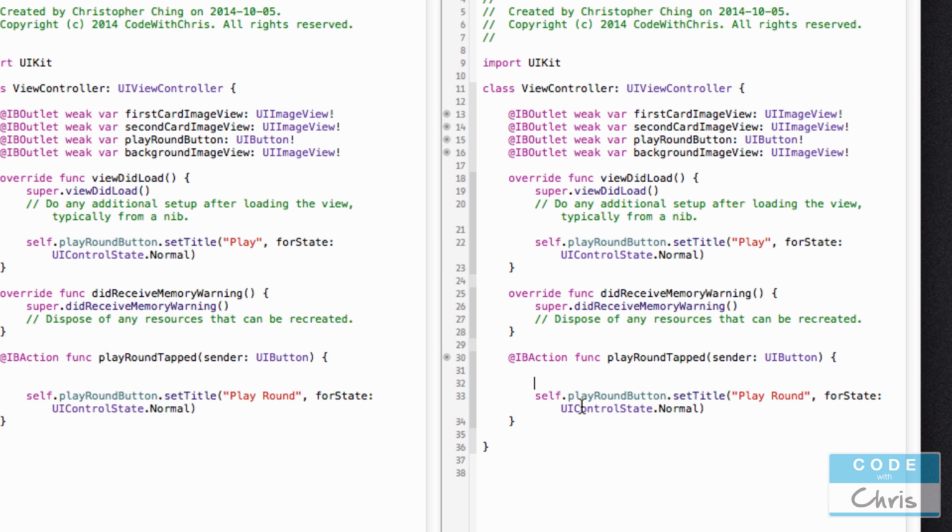In the next lesson, we're going to generate a random number when we tap the play round button, and we're going to store that inside a variable.